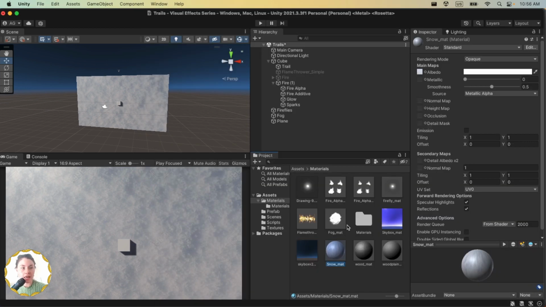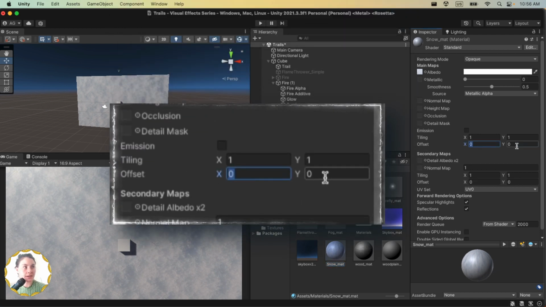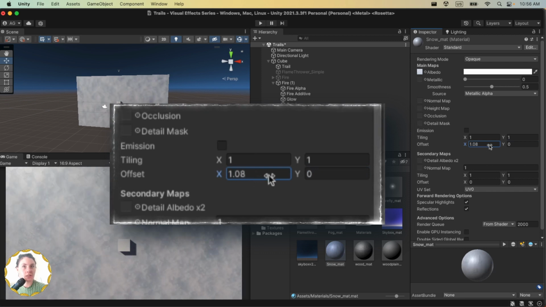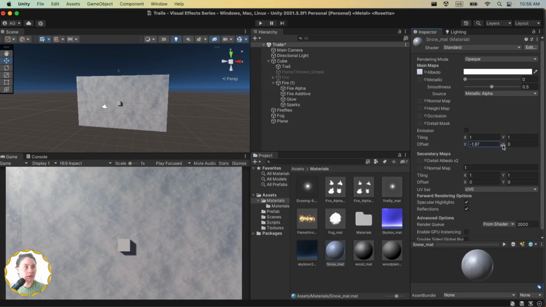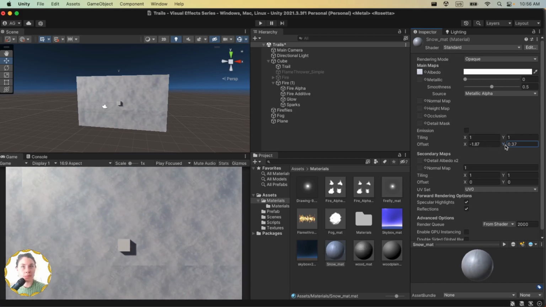If you take a look at the snow material right now, my offset right here is at 0, 0. And as we change this offset, look what happens. It scrolls the texture on the plane, right? So this offset, that's why we're grabbing a handle to this.